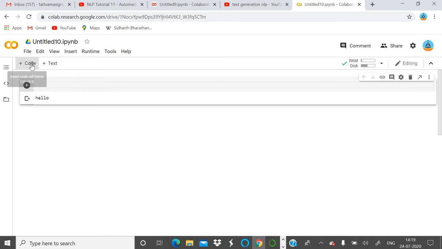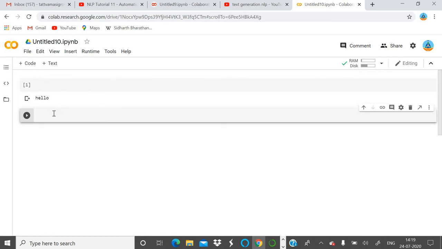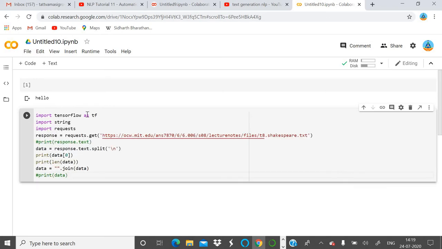I will open a new cell. You can click on code and you can get a new cell. See, here I am importing TensorFlow, and import string, import requests, and this is the URL I am using. This URL you need to understand. This is a play written by William Shakespeare.